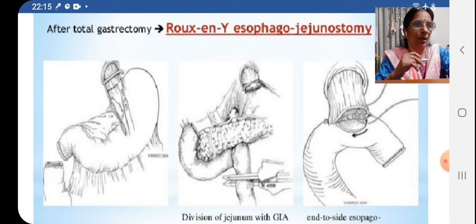esophagojejunostomy. How does the jejunum come there? Because duodenum is a retroperitoneal organ. It is retroperitoneal. We cannot pull the duodenum to the esophageal hiatus. So at that time what will you do? You will take jejunum.